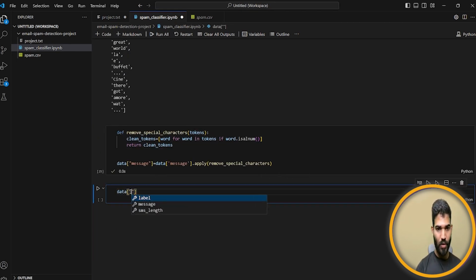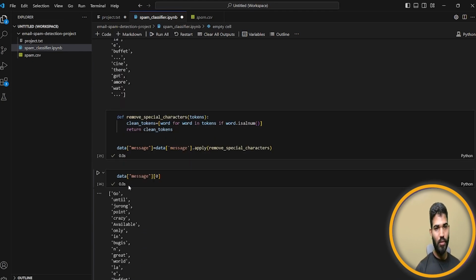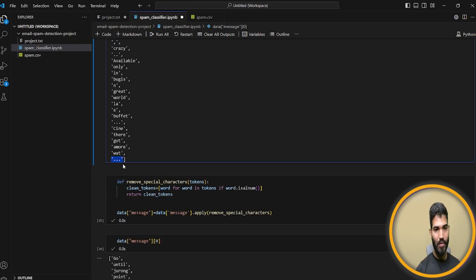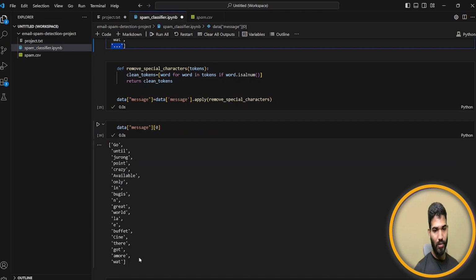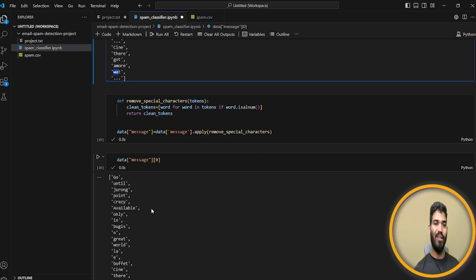Df of message, let's check index 0. You can see it does not contain any comma or any dots like here. The last element had consisted of dots, and now the last element is VAT. So we have removed the special characters, which do not add any value to our model. This is a very crucial part, because otherwise your model will perform worse and will not work well. That's why you have to remove the special characters which do not add any value to your model.